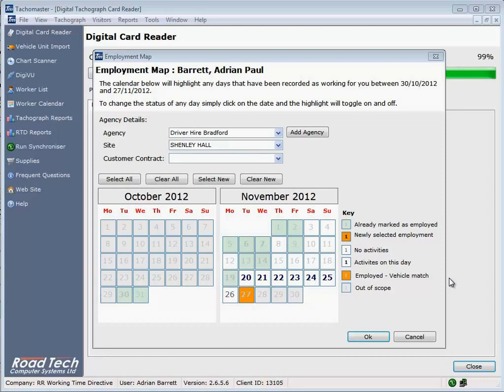The data is shown with three main colours. Green and orange are the main colours for data, white or clear where there is no data. Green shows days that have previously been downloaded from the card to your database. If the day is orange with a white number, this is a day where the agency driver has driven one of your vehicles. Only days where drivers have driven vehicles that have had the VU data uploaded into Tachomaster will be shown in this way. These days cannot be deselected.